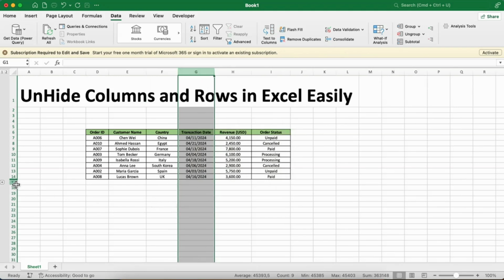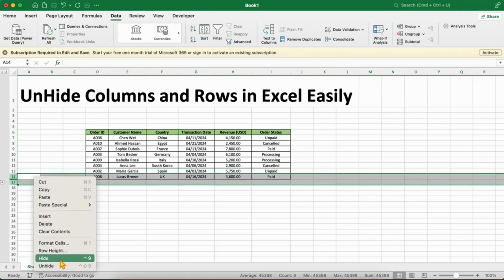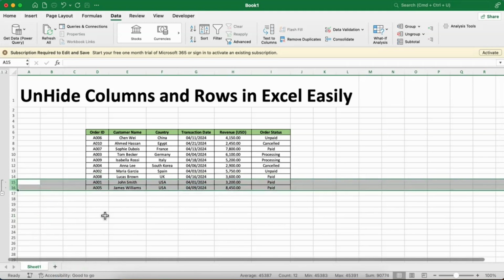The same method works for rows. If rows 15 and 16 are hidden, select the rows above and below those hidden rows, rows 14 and 17, by clicking and dragging on their row numbers. Then right-click and choose Unhide. The hidden rows will instantly be visible again.